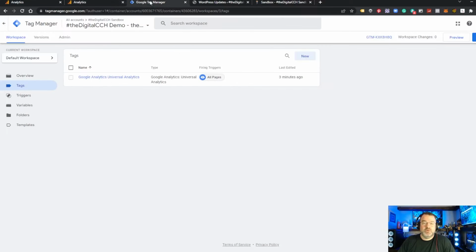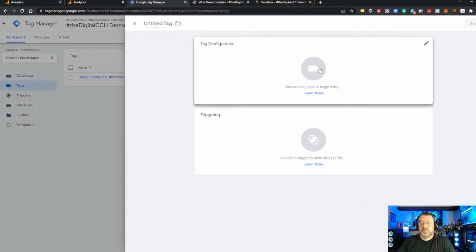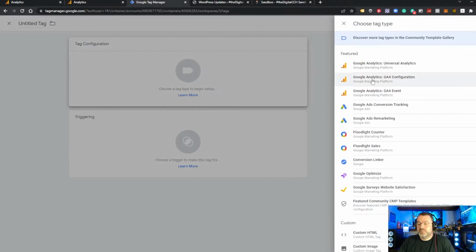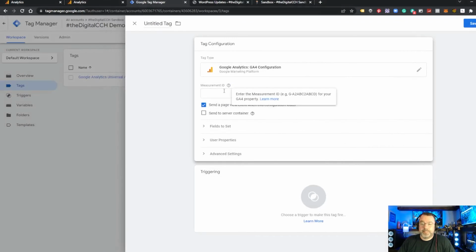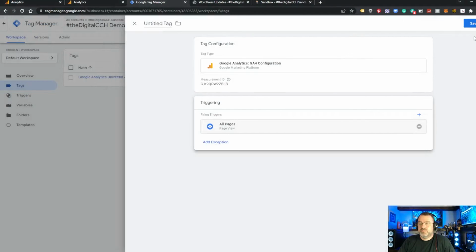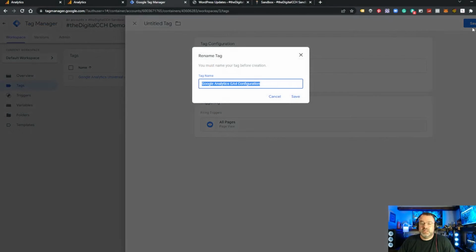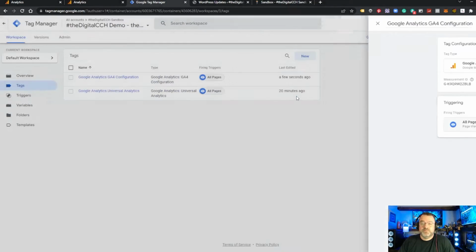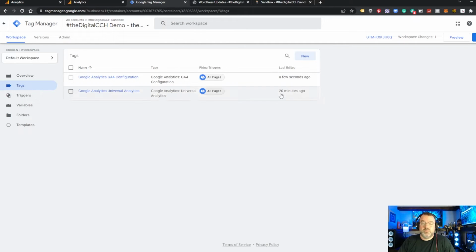We're going to head over to Google Tag Manager, create a new tag, set up tag configuration. They already have it ready for you. Click on GA4 configuration, paste in your measurement ID. We want it to fire on all pages. Click Save. You can use the default. You can name this anything you'd like. And you are ready to go.